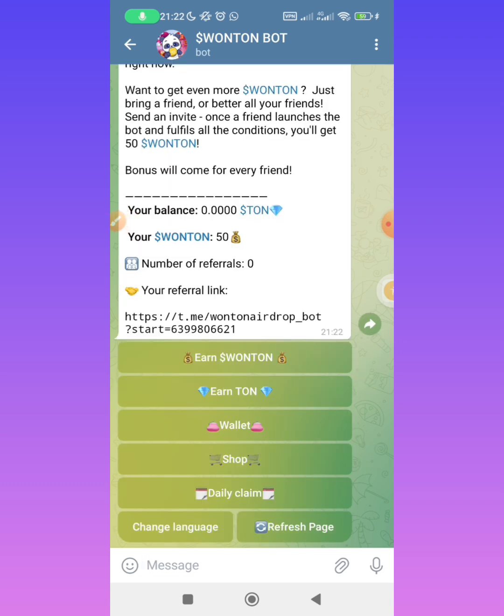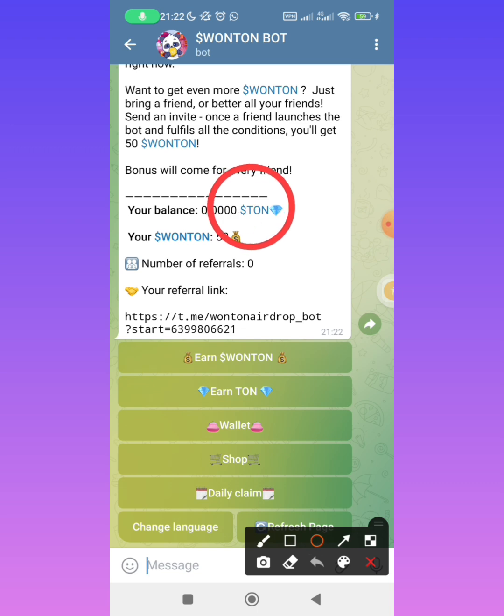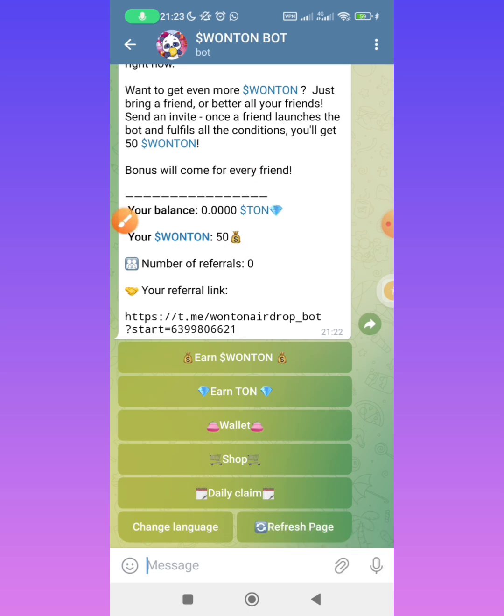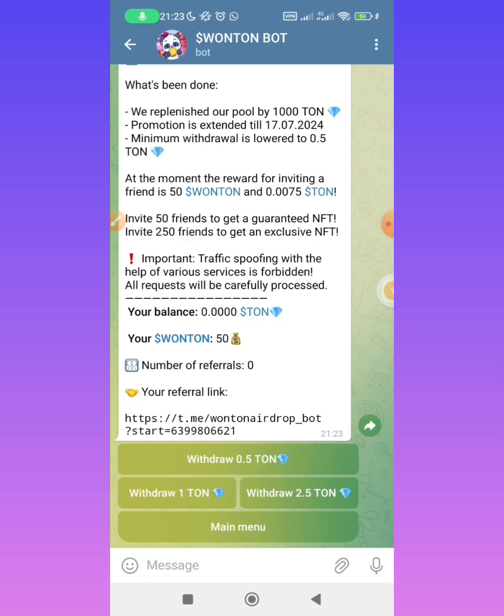So these are some of the things that you need to do here for you to earn Ton. For you to be able to earn this Ton here, you need to start referring people. As you are referring people and then doing some other things, you are going to be earning Ton here. So let's look at some of the things that we need to do. If we want to earn Ton, you click on earn Ton. Alright, so let's look at what is shown here.